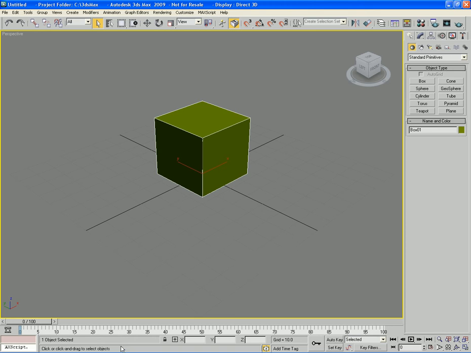Down here we have the status line. In 3ds Max, whenever you do something, 3ds Max is going to give you some information down here in this area. So for example, I have this cube selected, so 3ds Max recognizes that and tells me, okay, one object selected. So I know I have one object selected. If I click an empty space with the left mouse button, I deselect it, and now 3ds Max tells me you have none selected. You have nothing selected. Okay? Now if I select the object, you notice down here it says click or click and drag to select objects.